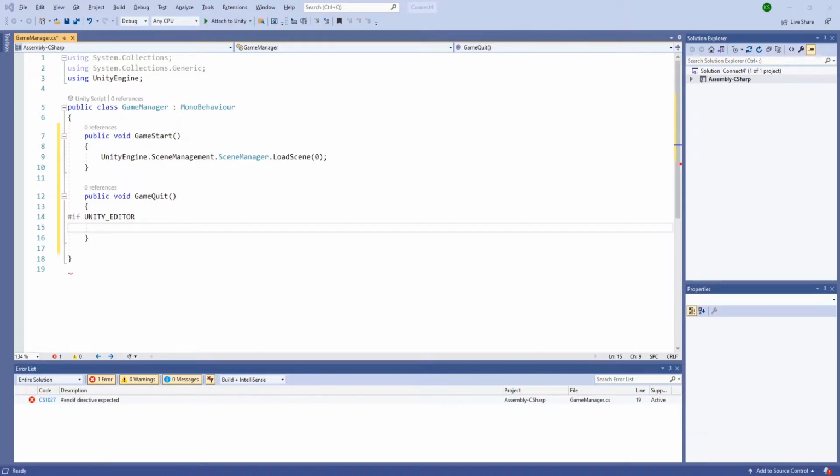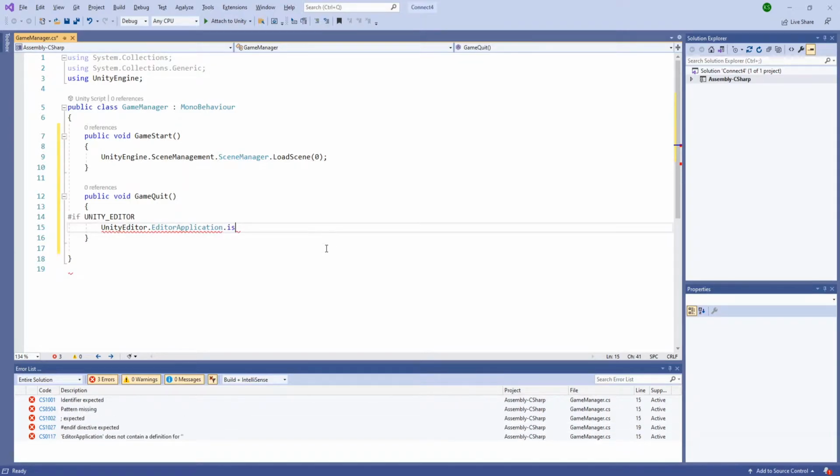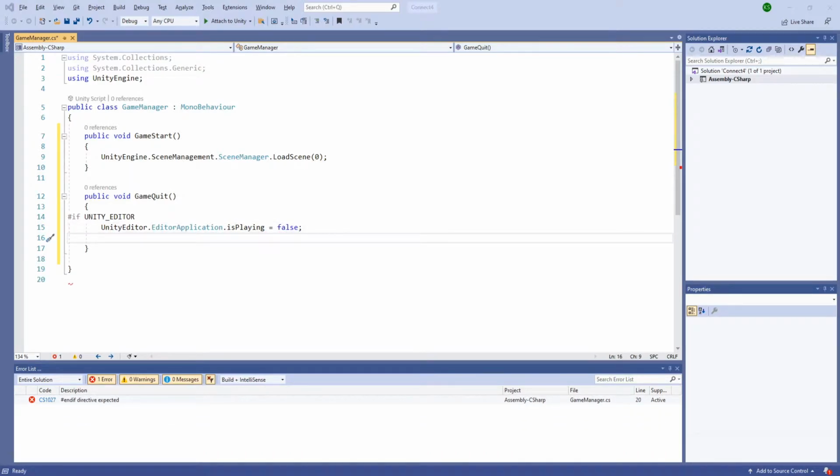Where was it? UnityEditor.EditorApplication.isPlaying equals false, so it works in the Unity editor. And next, let's add an else, and we'll just use Application.Quit. So the two functions are created.